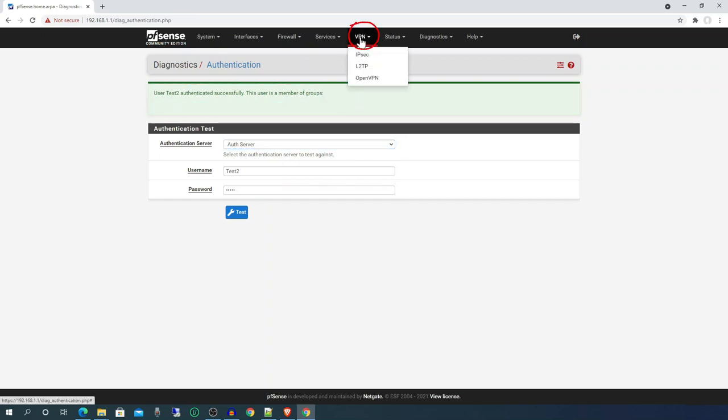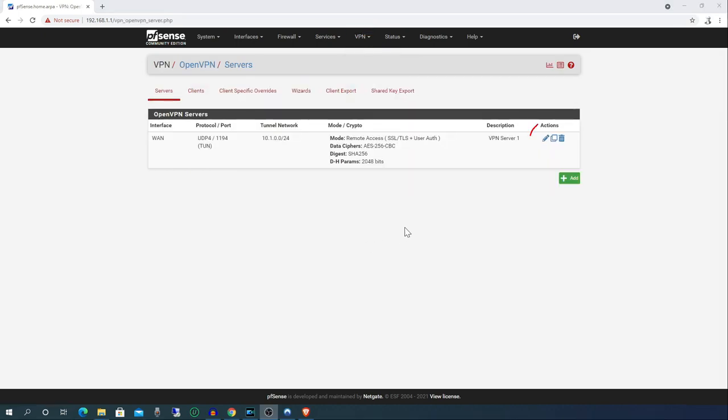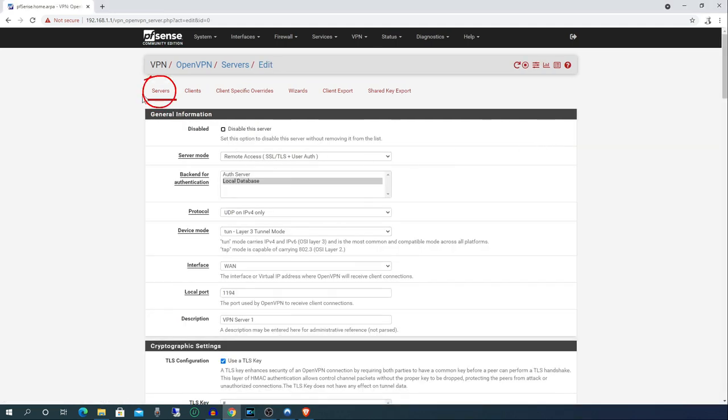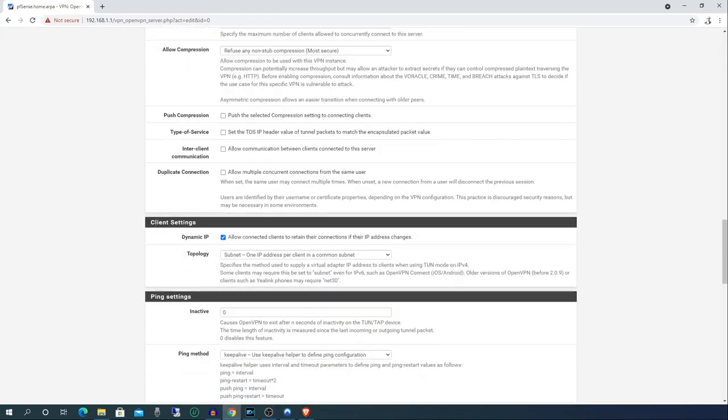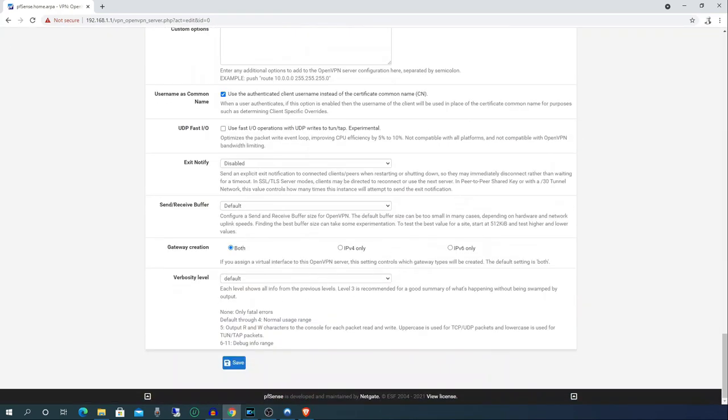Next, go to VPN, OpenVPN, click on Edit, and under Servers, change Server Mode from Remote Access SSL TLS plus User Auth to Remote Access User Auth. And change the backend for authentication from local database to auth server. Then scroll to the bottom of the page and click Save.